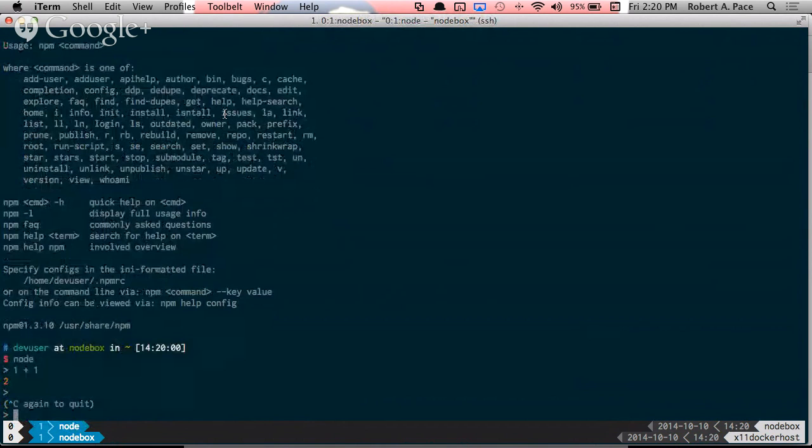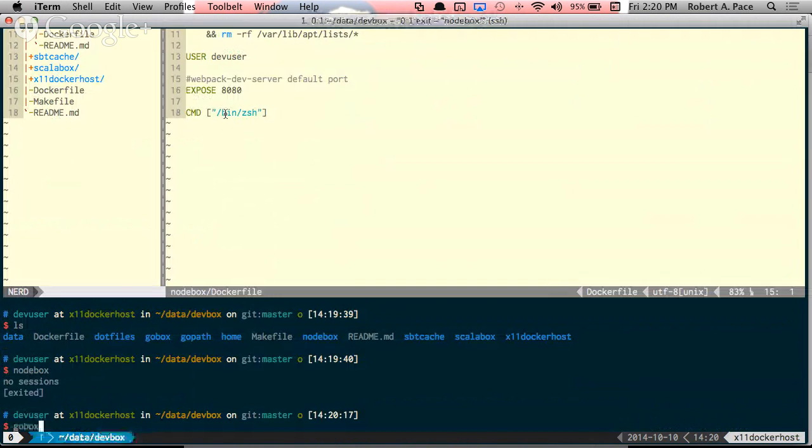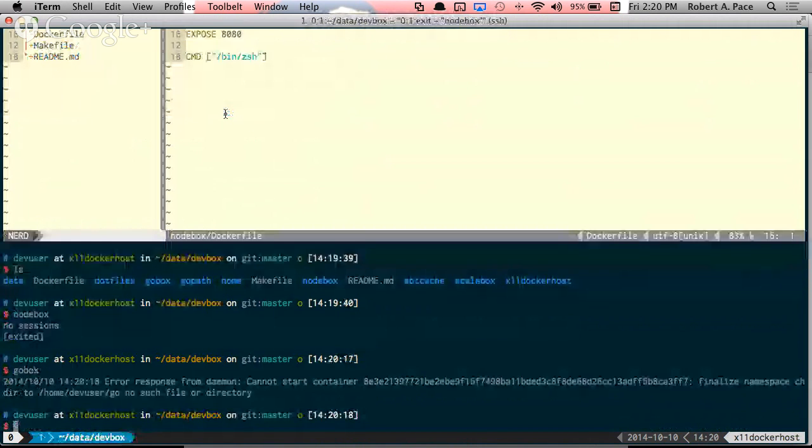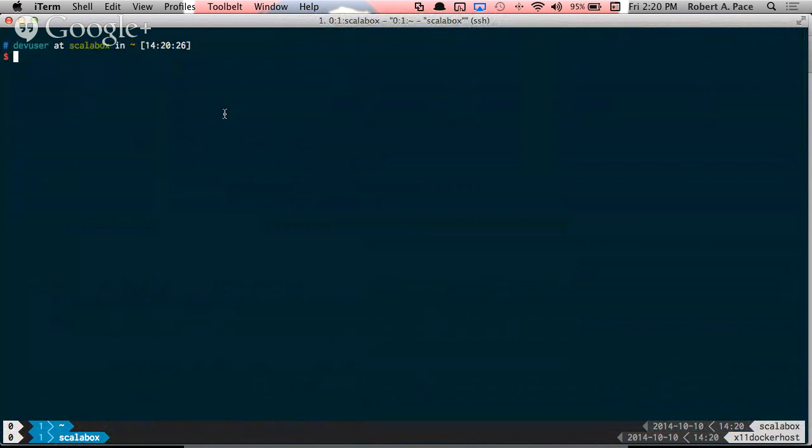I don't necessarily need node on every container, because I only need that when I'm doing node stuff. That's why node box is a separate box. I've got a box for Go. So there's a Go box you can pop into. That's not working because I screwed something up. I've got a Scala box. Yeah, here's a Scala box.